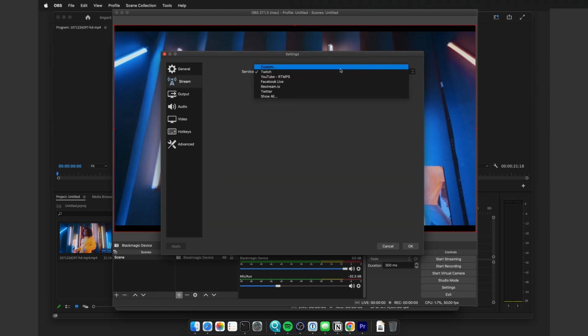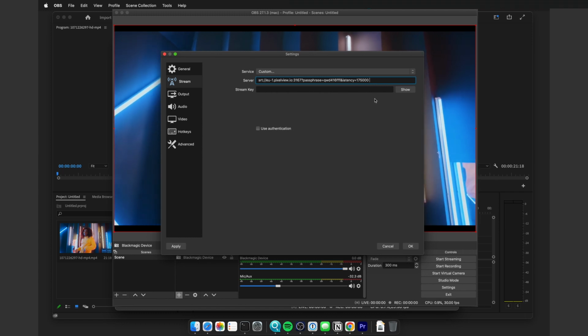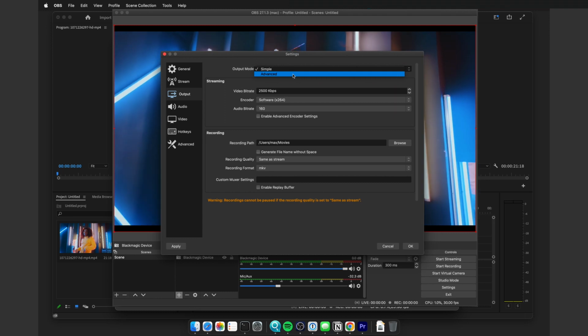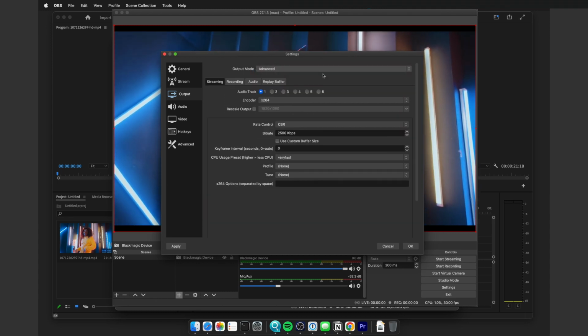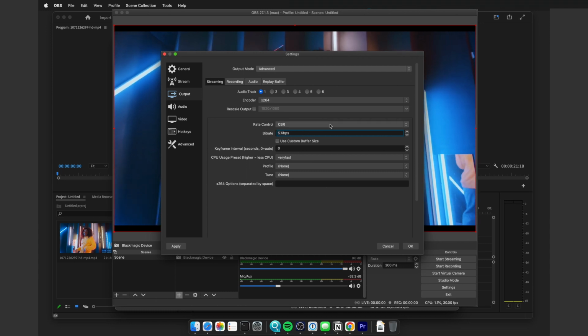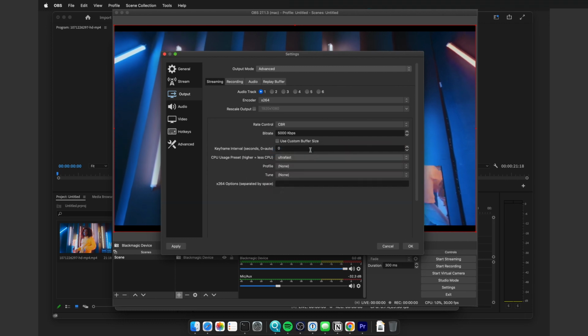Choose Custom and enter the server URL that you've received from us. Next, select Output to adjust the video settings and select Advanced. Set a bitrate at up to 12,000 kilobits per second. We recommend somewhere around 5,000 for a good mix between quality and bandwidth.